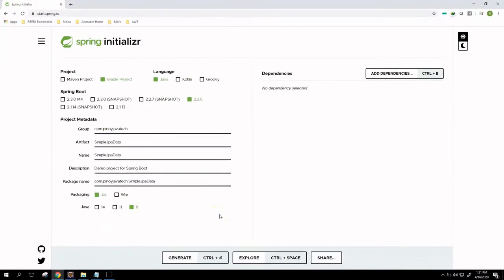Today, I'm gonna teach you how to connect to a database using Spring Data and the H2 library in just 5 steps. So let's get started. First step, we need to generate a Spring project using Spring Initializr. So how to do that?